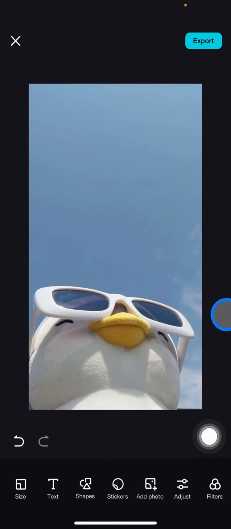So that is how to remove an emoji from a picture. Hopefully this tutorial today is useful for you.